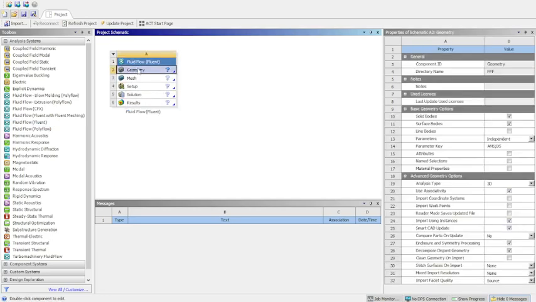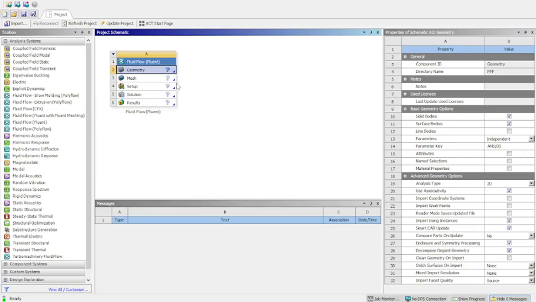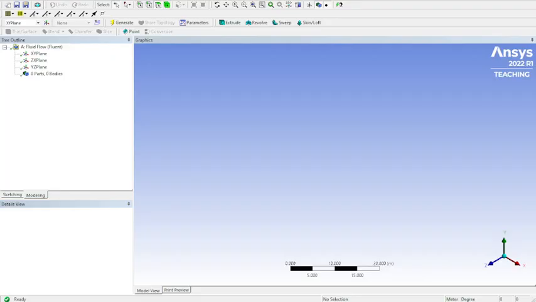Click on Geometry. We're going to change the analysis type to 2D, because as I said, we're doing a 2D nozzle. We're going to right click on this. I prefer using the Design Modeler geometry, so we'll give that a second to open up. Okay, now that that's open, make sure that your units are in meters.